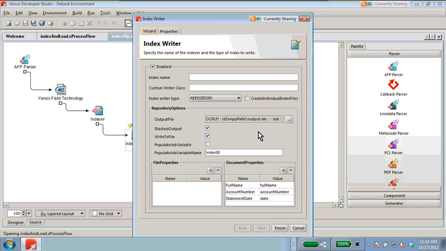Next, we're going to write out the index, and we're going to use the fields that we previously defined. We can see these document properties. We can also set some file properties. Maybe you want the statement date in the file properties, or you want a file name or something along those lines. And we're going to utilize the repository index writer.